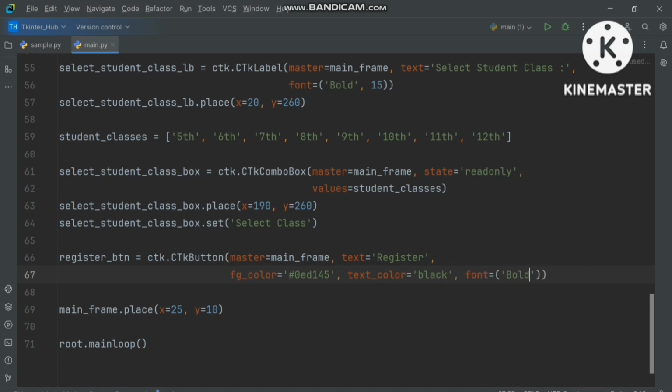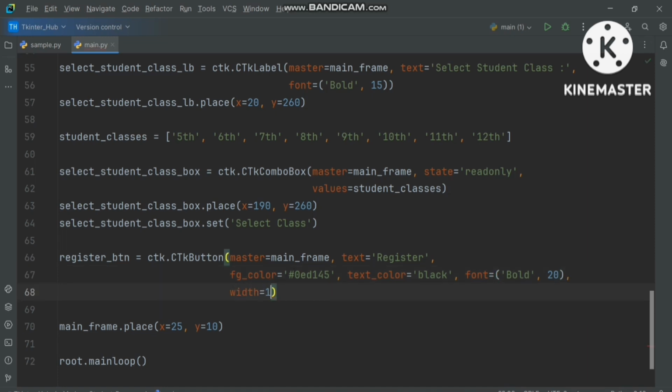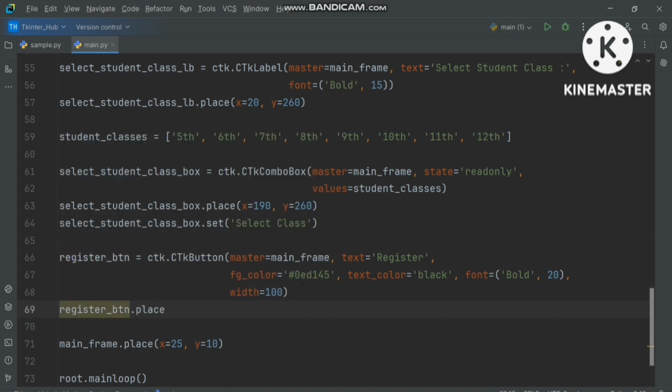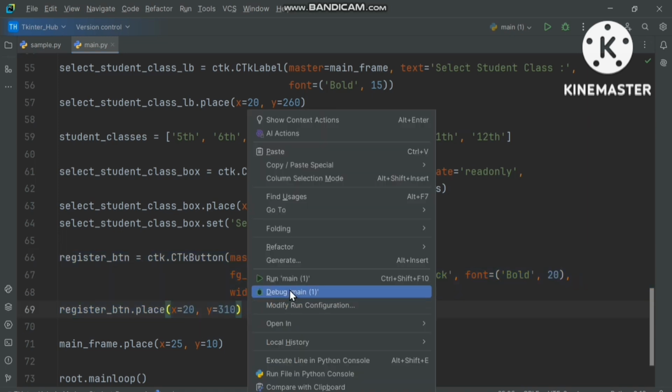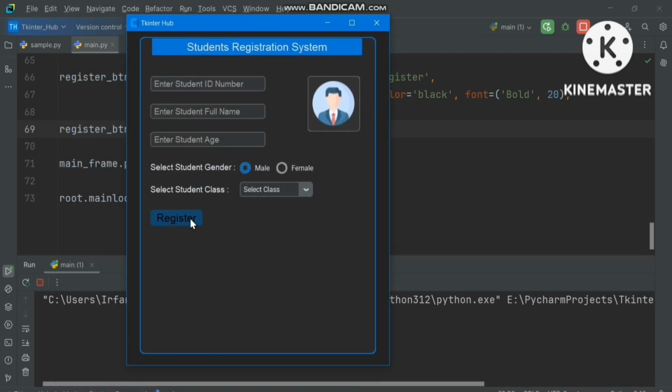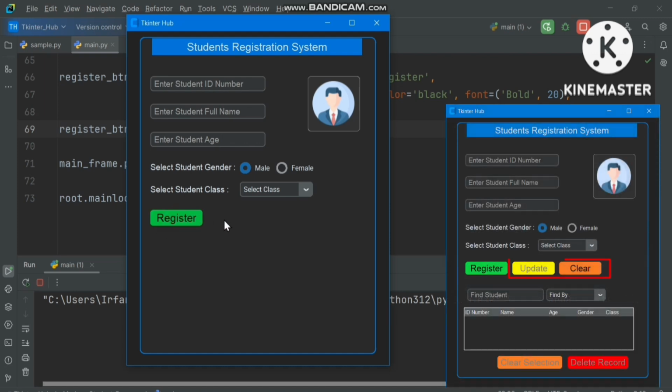And also here I will set the font style and the font size to this button, and also I will set the 100 width to this button. And here I will place this button in the main frame. And the register button is ready. Let's run this program. And here you can see, the register button is created, and similarly we will create the update button and the clear button, as we have created the register button.